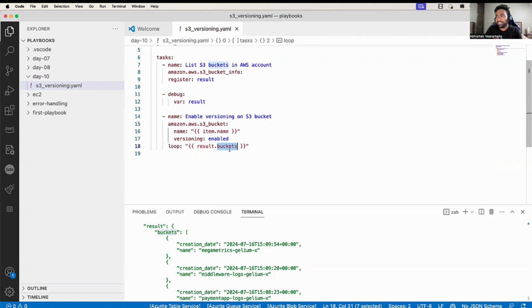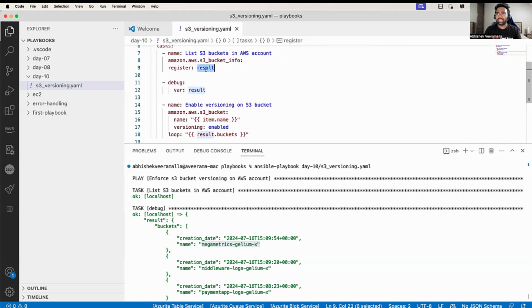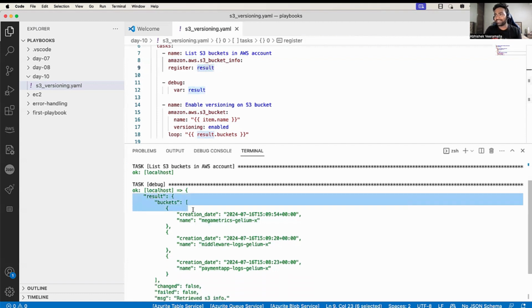So within the buckets we want the name of the bucket. So that's why it is item dot name. Understand it carefully. It's a simple code, but if you are new to programming, you might get confused. That's why I'm trying to repeat it. We have registered a variable that is result. So we are storing the output of bucket info into a variable called result. The output of result is this entire thing.